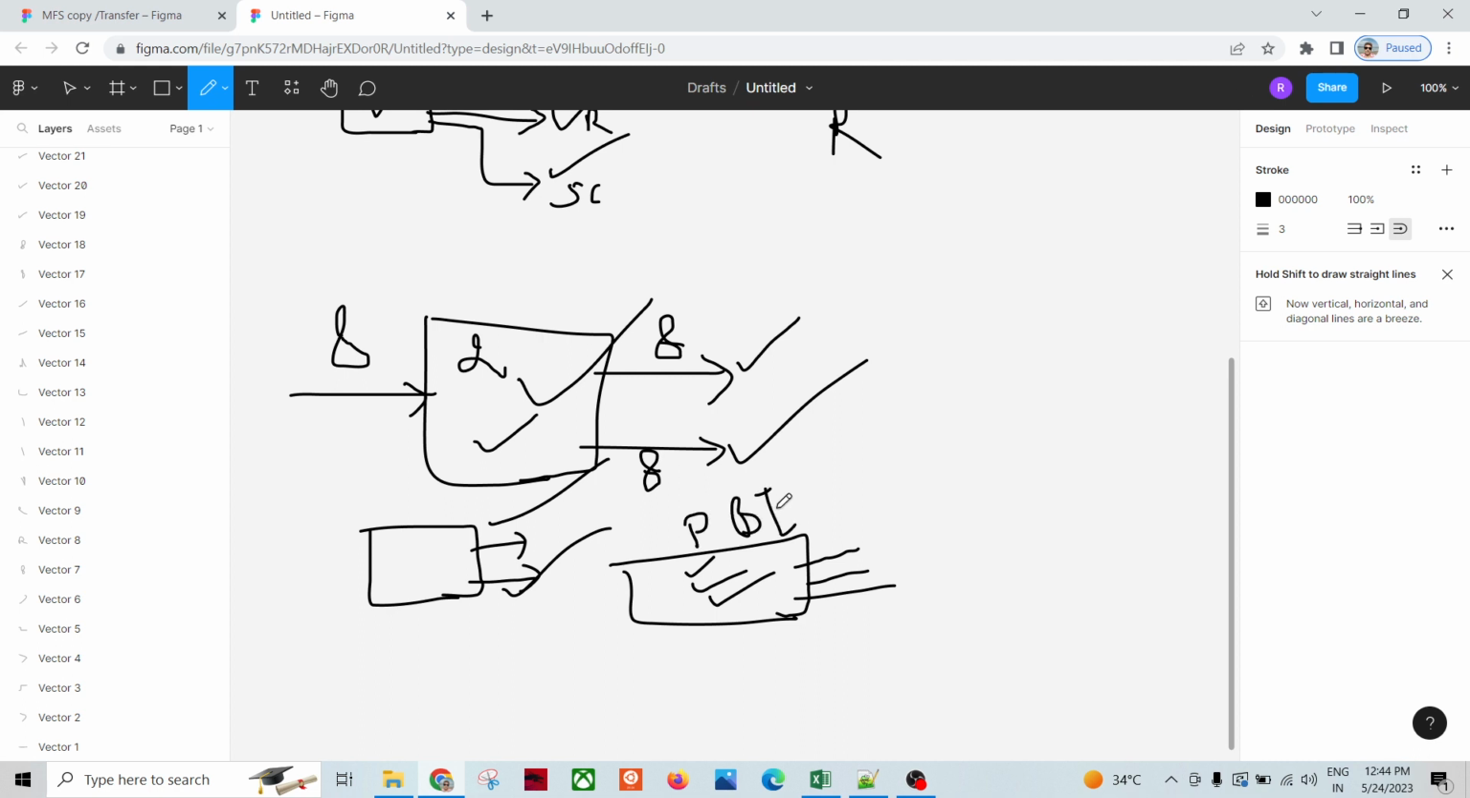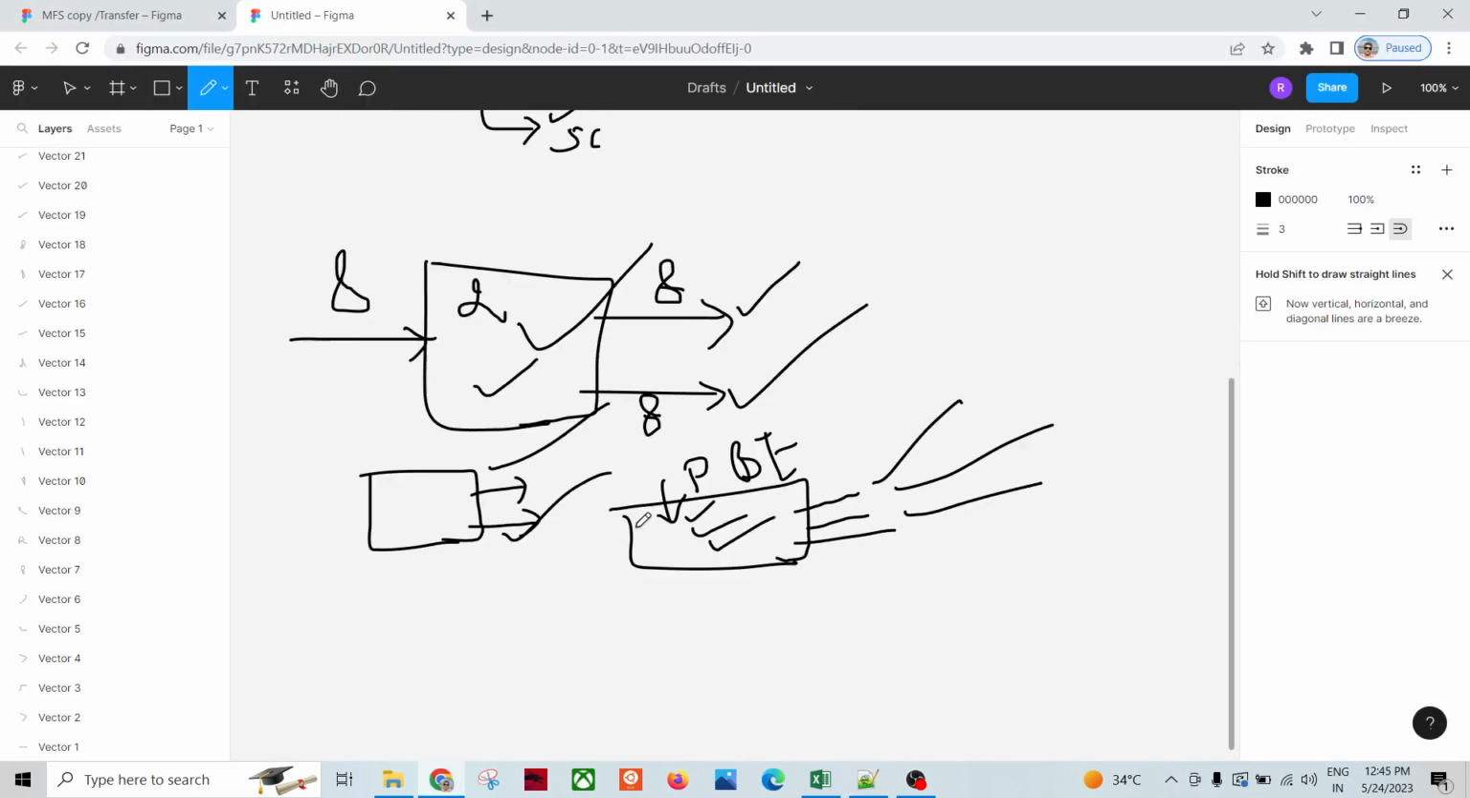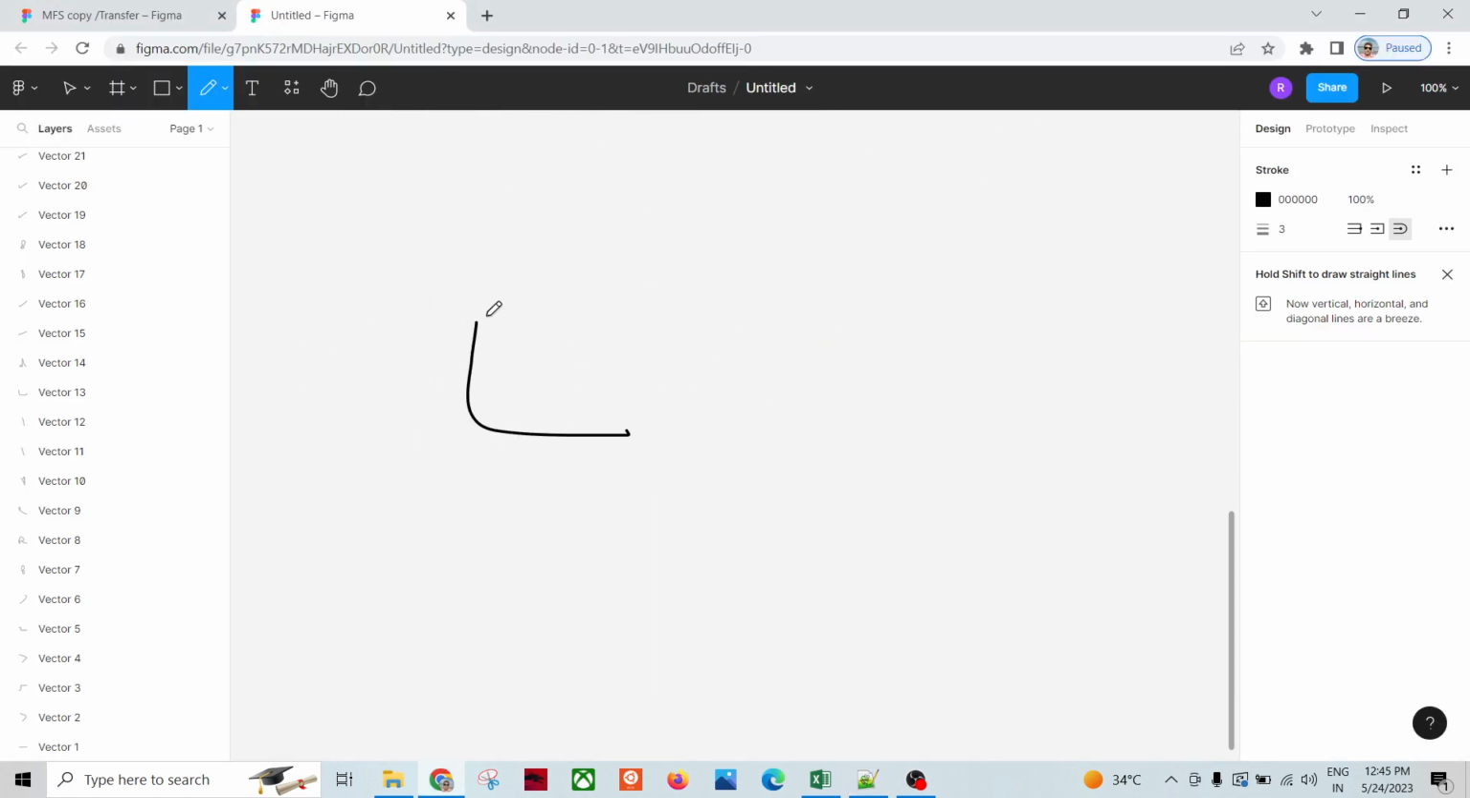Depending upon this expression, I can create as many different flows as I want. Then dedupe sorter: we will have an output port, and a dedupe port. I think the second port is called the dedupe port, and this is called the output port, right? So we will have two flows.